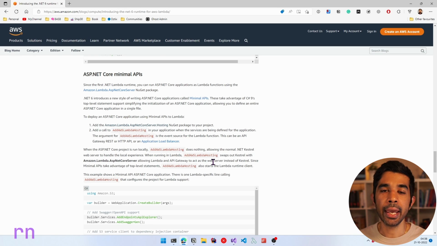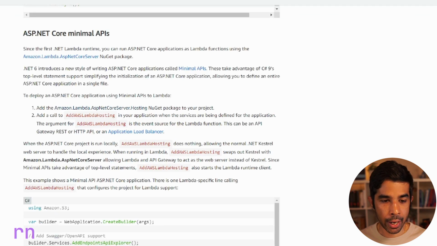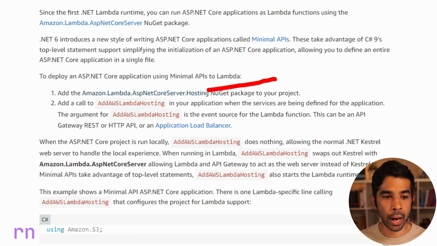To host the ASP.NET Web API on the Lambda functions, we need to add a NuGet package. So we have to add the Amazon.Lambda.AspNetCoreServer.Hosting NuGet package. Once added, all we need to do is make a call to the AddAWSLambdaHosting method. You need to specify the event source for this Lambda function. We will see how to do this a moment later.